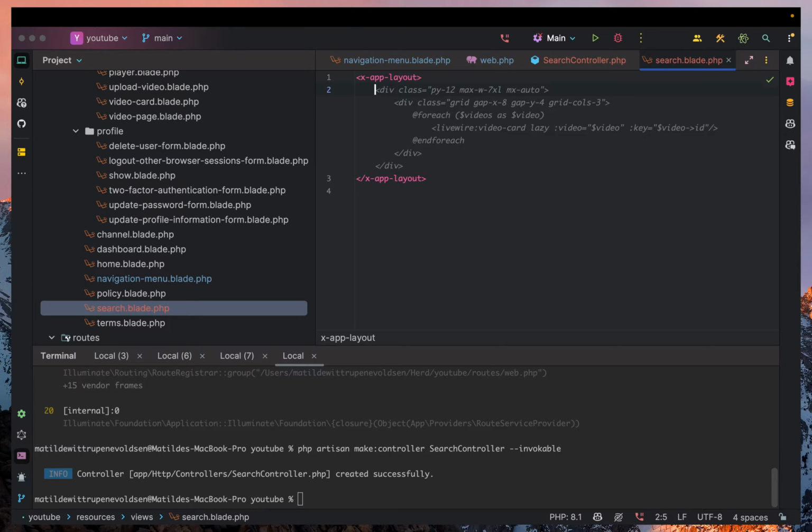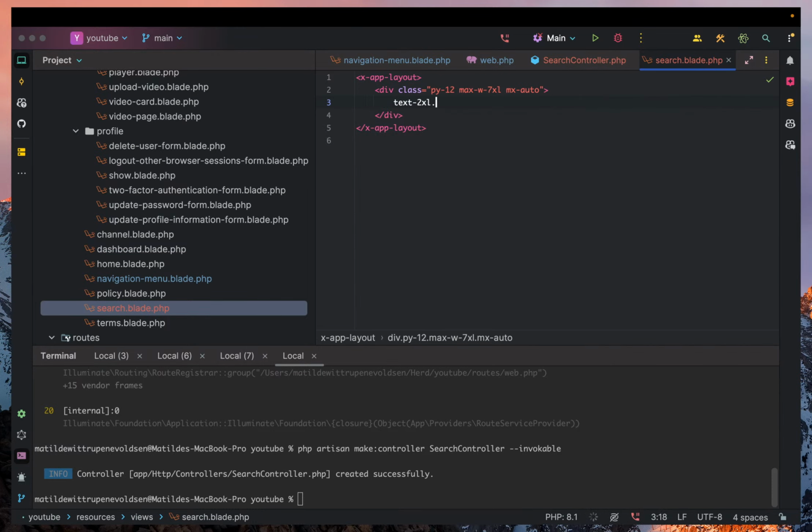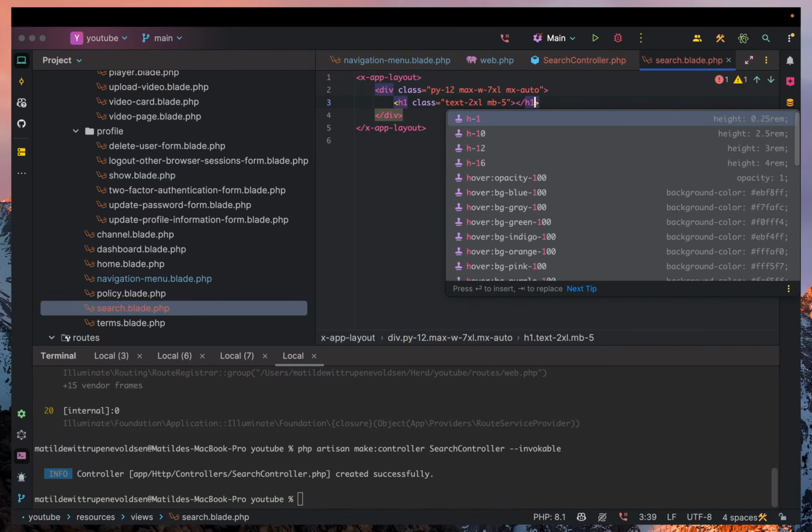And inside the search bar, search side, what we want to have in here is just the layout. And then we want to have a div in here with a padding of 12 with a max width of 7XL and center the div. And then we want to have text 2XL with a margin bottom of 5. We're going to have this as an H1.